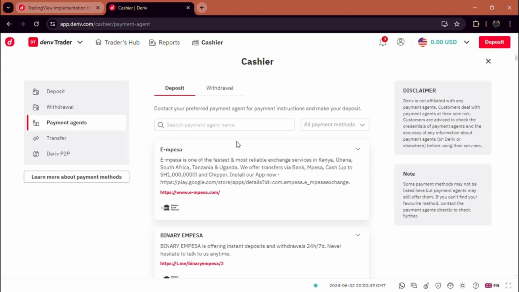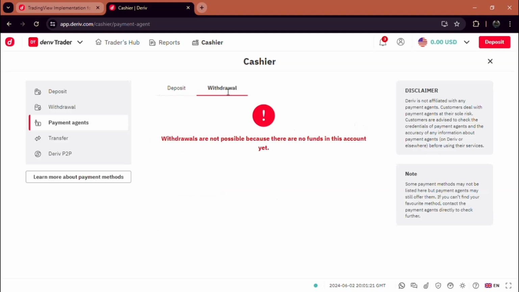Ensure you get the details, because Deriv is not affiliated with any payment agents. So customers deal with payment agents at their own sole risk, and you need to check all the credentials of the payment agent and the accuracy of the information before engaging with any agent. You can read the disclaimer and also ask a mentor to guide you on which payment agent is best to use. Then in terms of withdrawals, it's the same case. You can use payment agents, but for our case, as I said, I don't want to repeat myself several times.